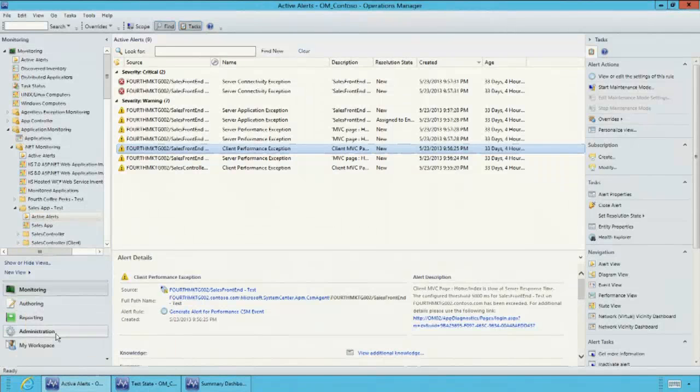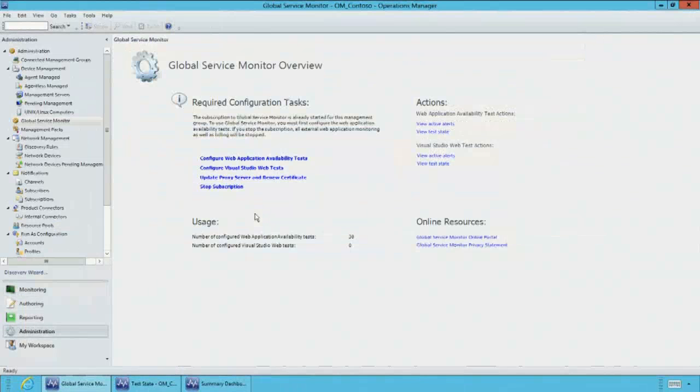But in 2012 SP1, we've actually gone a little bit further by including something within Ops Manager called Global Service Monitor. And this is unique to Microsoft and highlights just how you can take advantage of Microsoft's infrastructure out there in the cloud in Windows Azure to start to monitor your key applications within your environment.